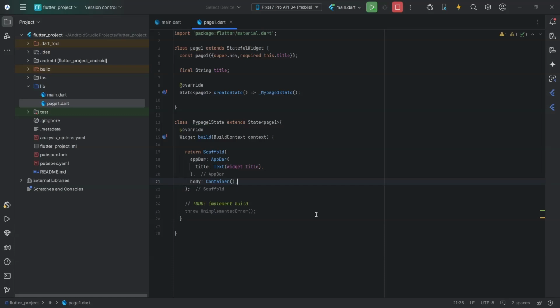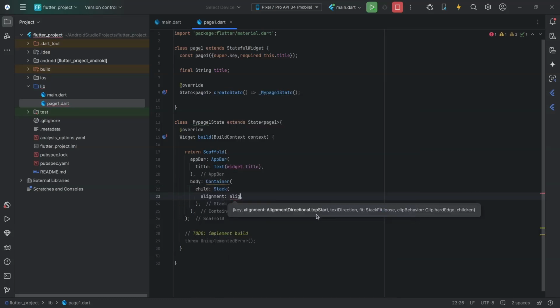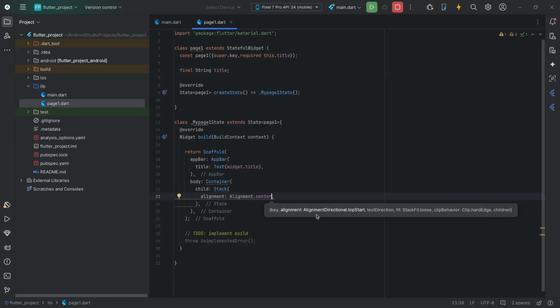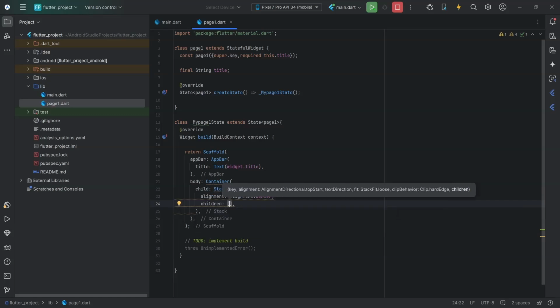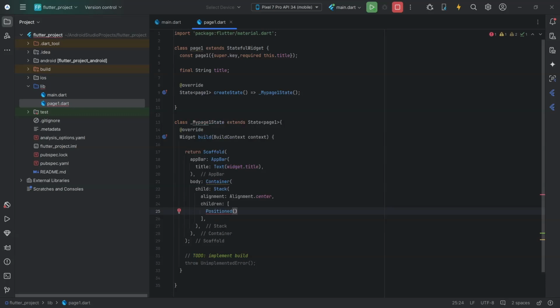So we will do it inside body. Child, Stack. I will use Stack for body. You can use other options as well. So I will align all the children widgets to center. Alignment, Alignment.center. Children, I will be using Positioned widget here. With Positioned, we can position our child widgets inside the stack.